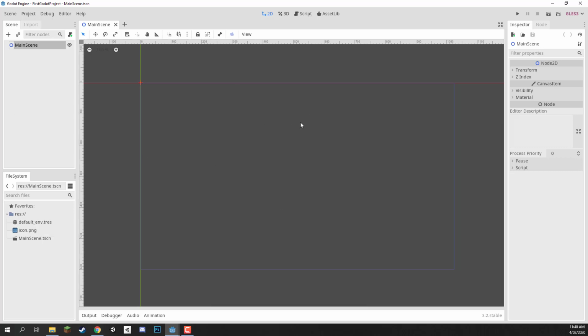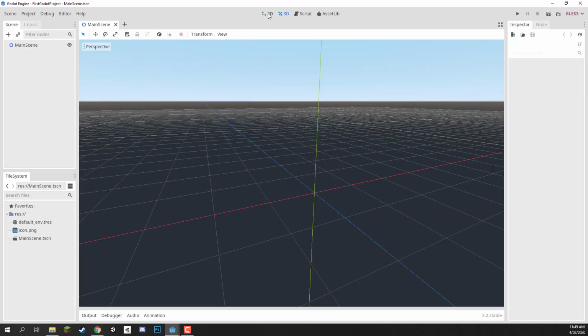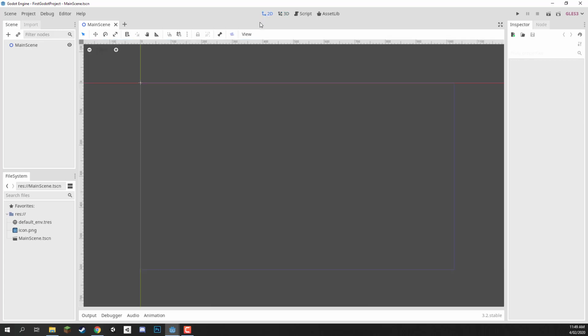In the center here, we have our main scene window, and this is where we can pretty much interact with the game, where we can select stuff, where we can view what the game is going to look like. We can also switch between 2D mode and 3D mode up here, which, since we're just working on a 2D game, we're just going to stay on the 2D mode right here.